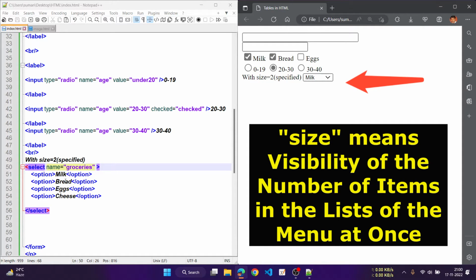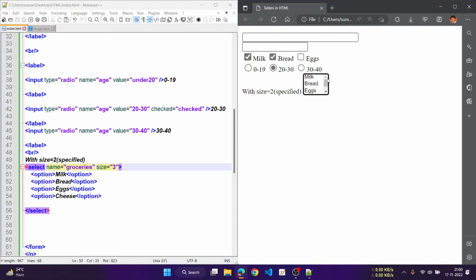Now when we are providing size equal to 3, that means 3 items would be provided in the menu at once. Let's save it and refresh and you can see the 3 items are visible here with the scroll. Now the next one are the text areas.